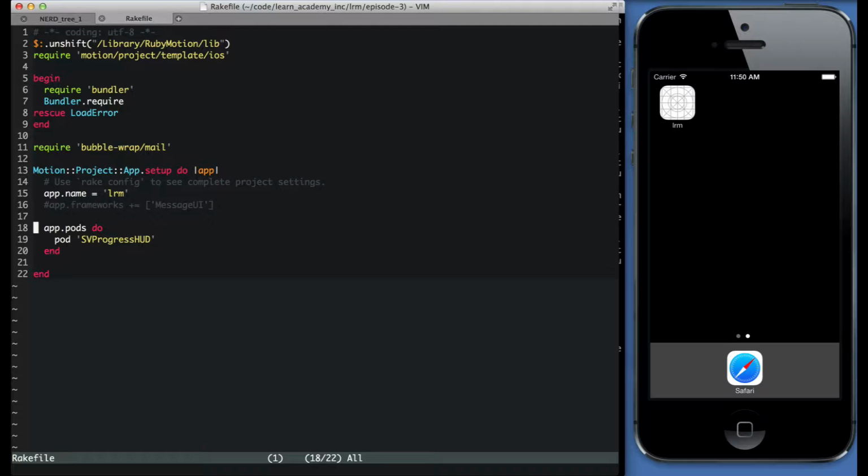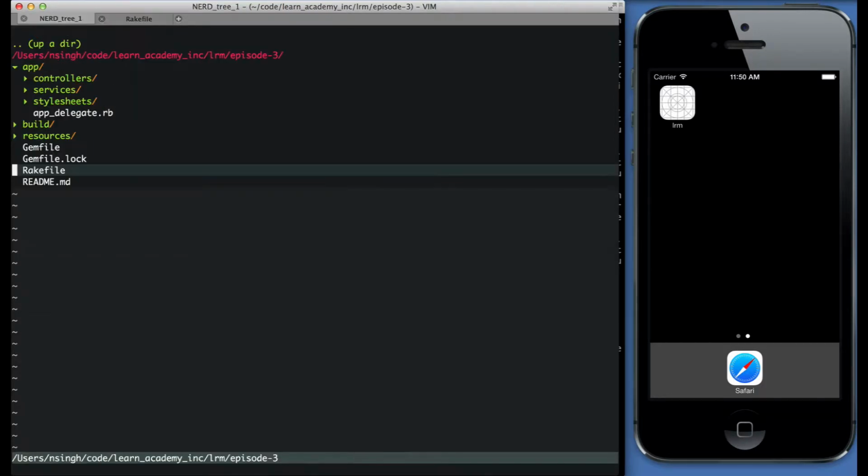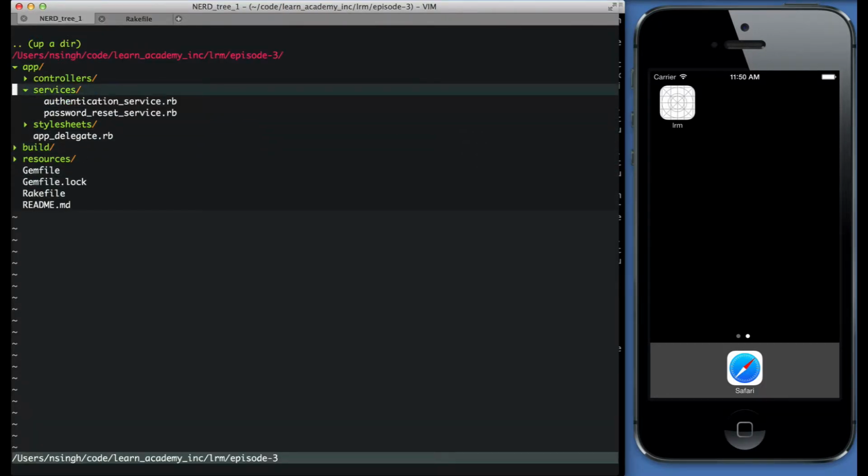So what are pods? Pods are kind of like gems, but they are written in Objective-C and they are meant for the Objective-C toolchain. If we want to make use of those pods here in RubyMotion, then this is how we use them: app.pods do, and then the pod name. Okay, and the next thing we need to do is to make use of the pod.